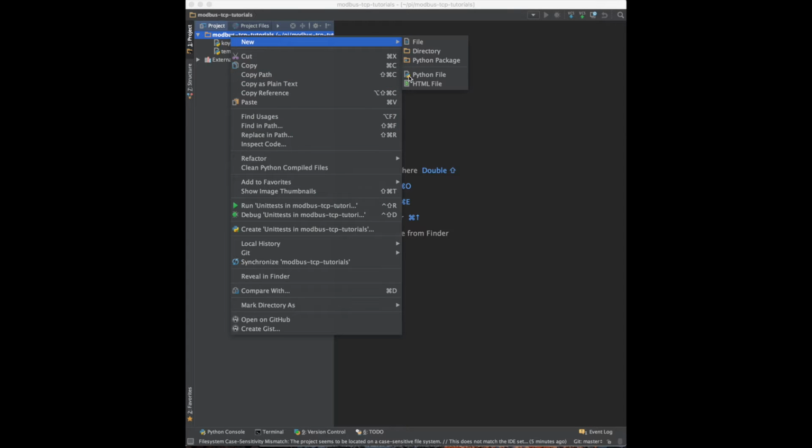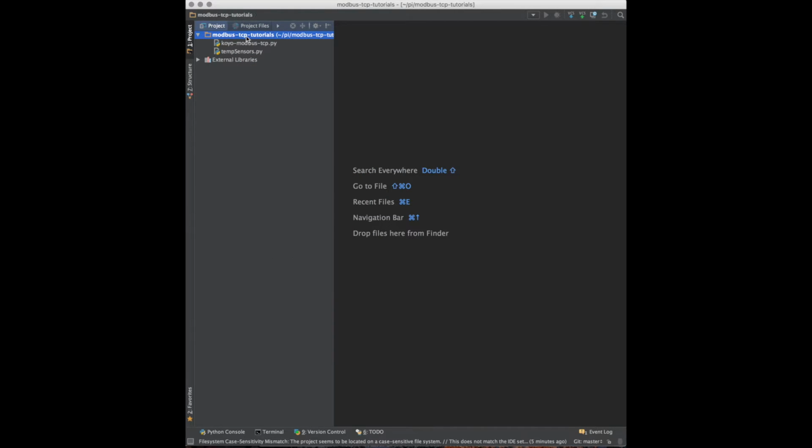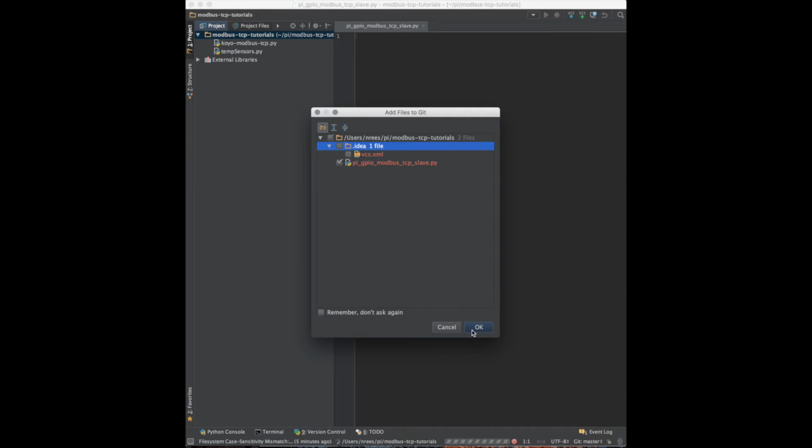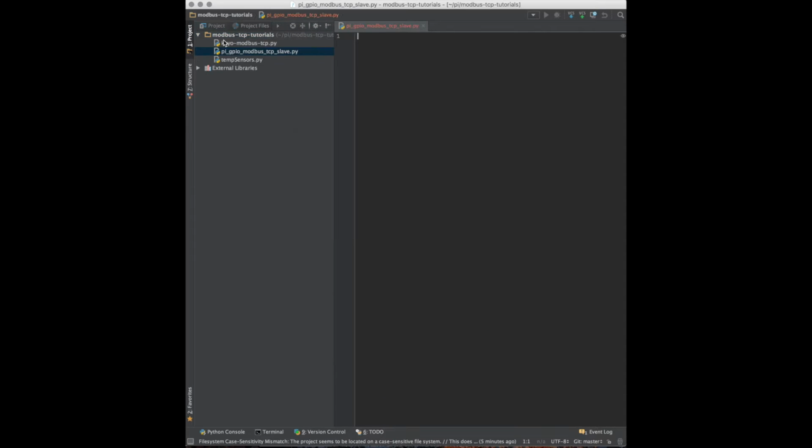This is my PyModbus tutorial folder that I upload to GitHub, so I'm going to create a new Python project. I'm using PyCharm as my IDE. Let's call this PyGPIO Modbus TCP slave. We don't care about that as far as uploading to my Git.